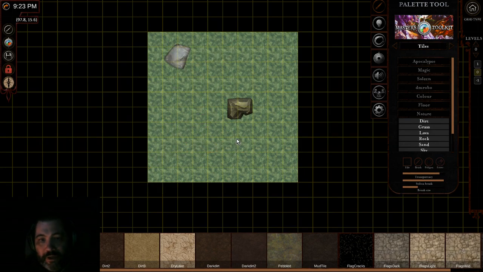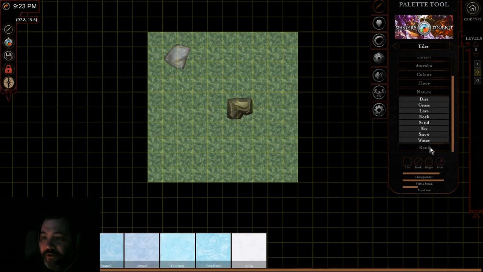Another thing you can do is, say for instance it's winter, you've got a nice thin layer of snow on the ground. So we're going to leave the transparency right where it's at. I'm going to change it from the brush to the polygon tool because I'm just going to cover this with some snow.